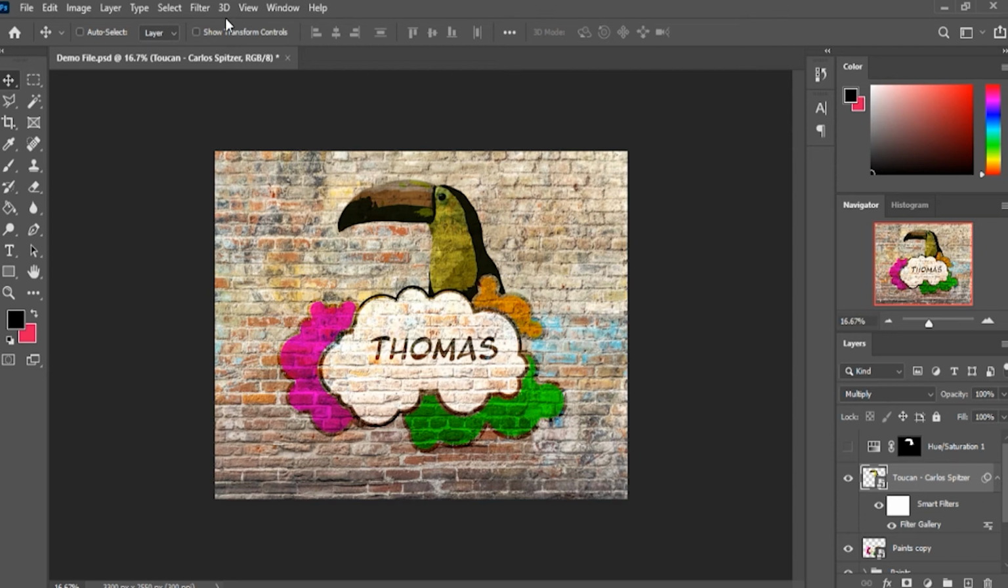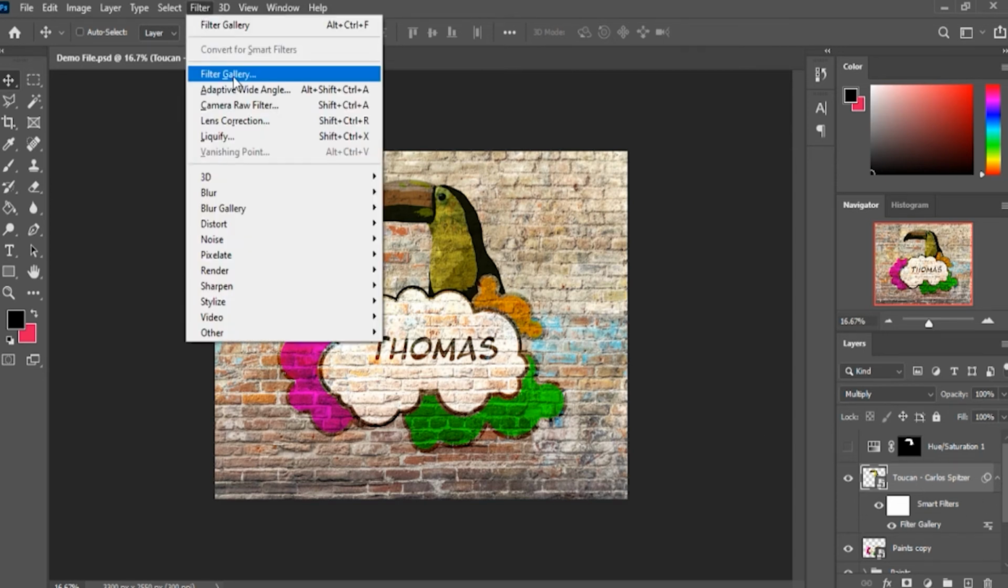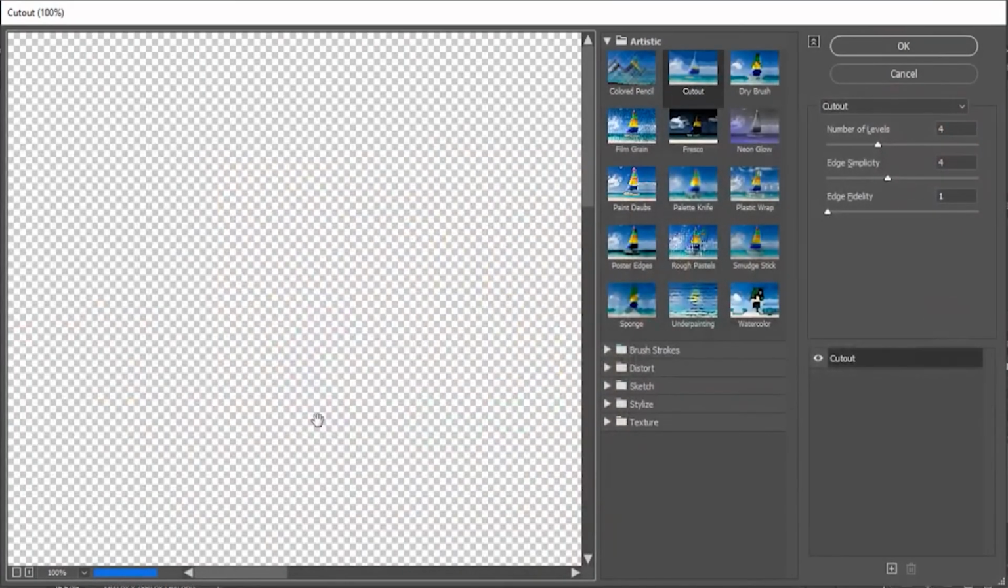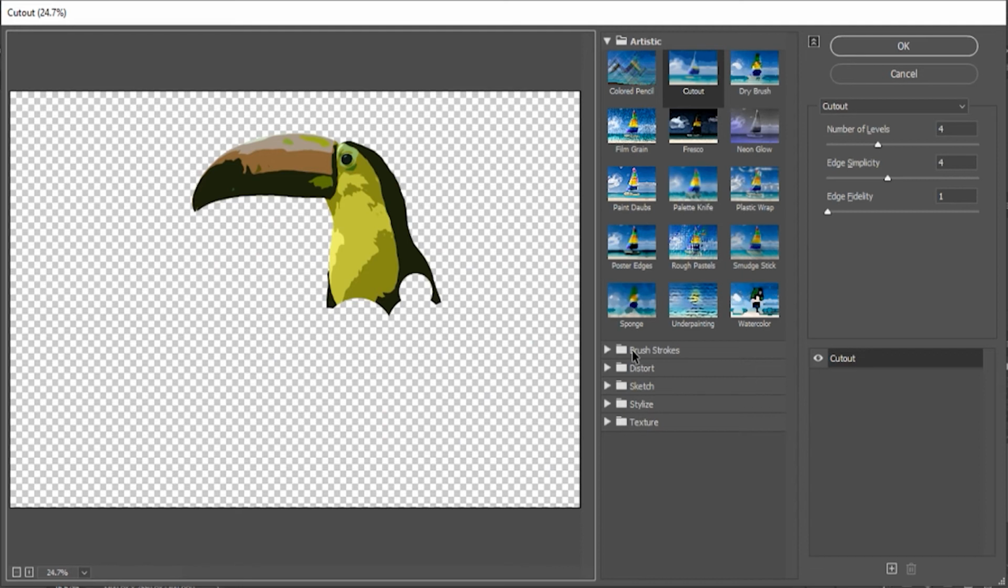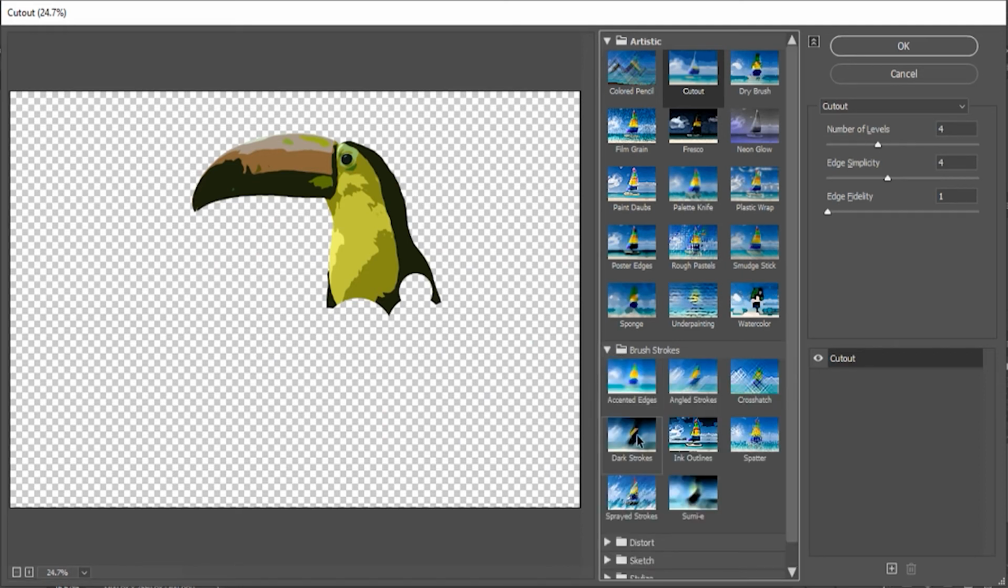The next thing that we're going to do is add a secondary filter just to add a little bit more grit to the bird. We're going to go to brush strokes, and we're going to go to dark strokes. Give it a sec. And you can mess around with this. These are the ones I found work best.